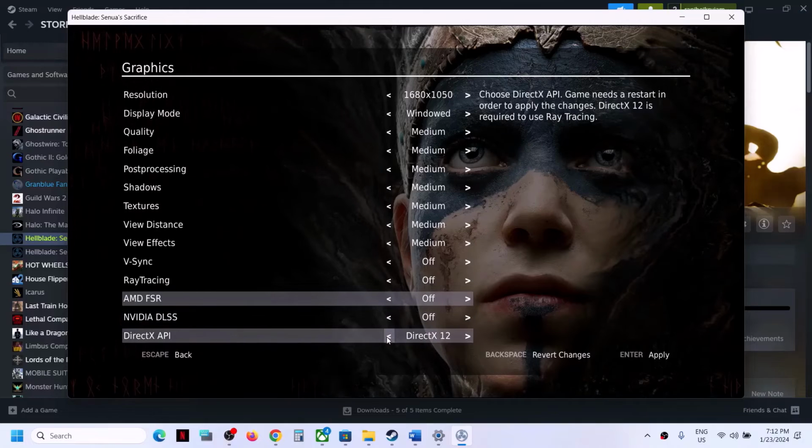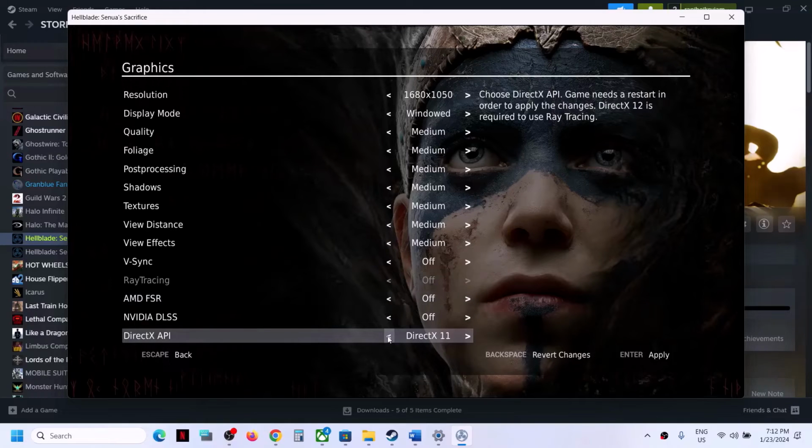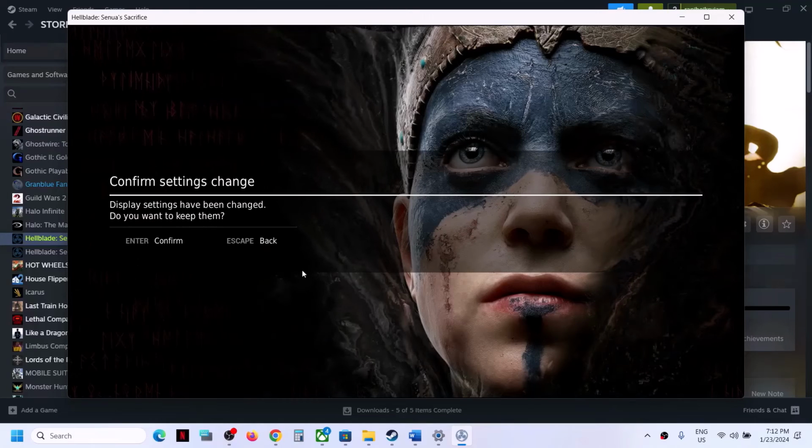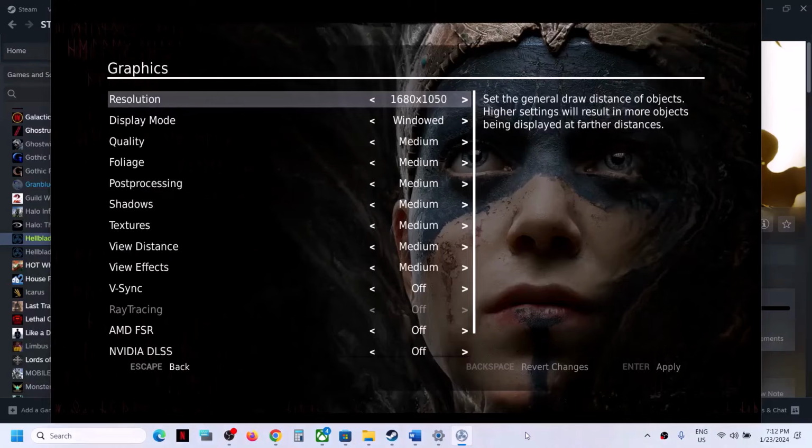Now once that is off, you can even try over here DX11, and hit apply, and then you can check the performance.